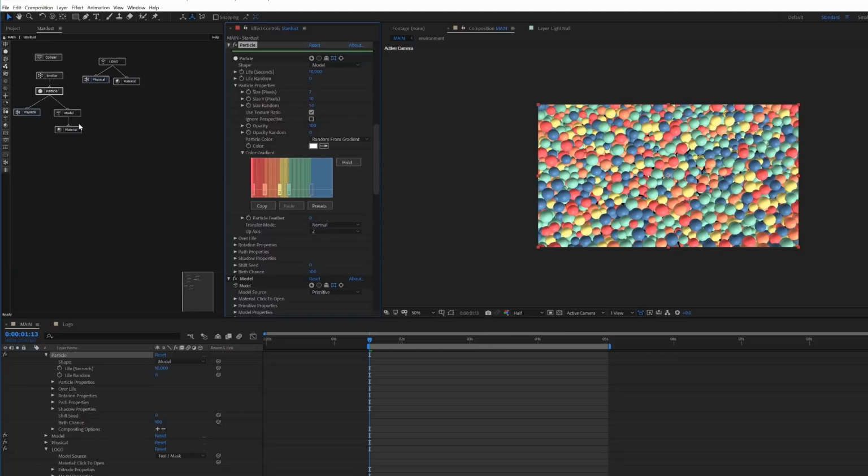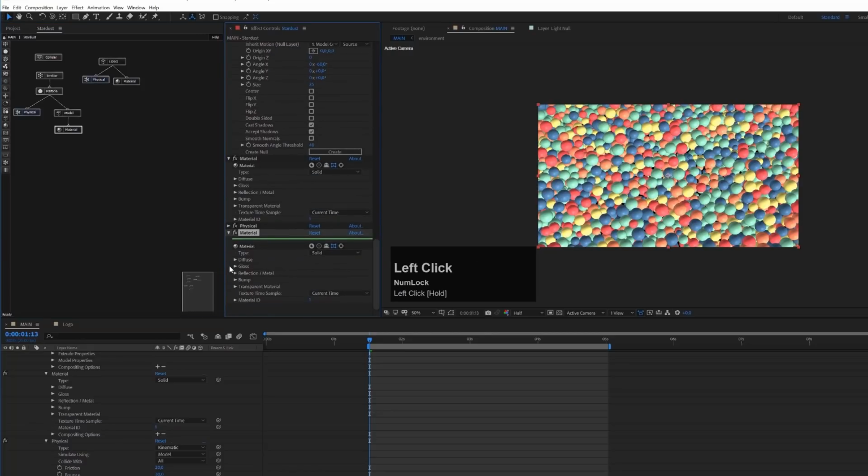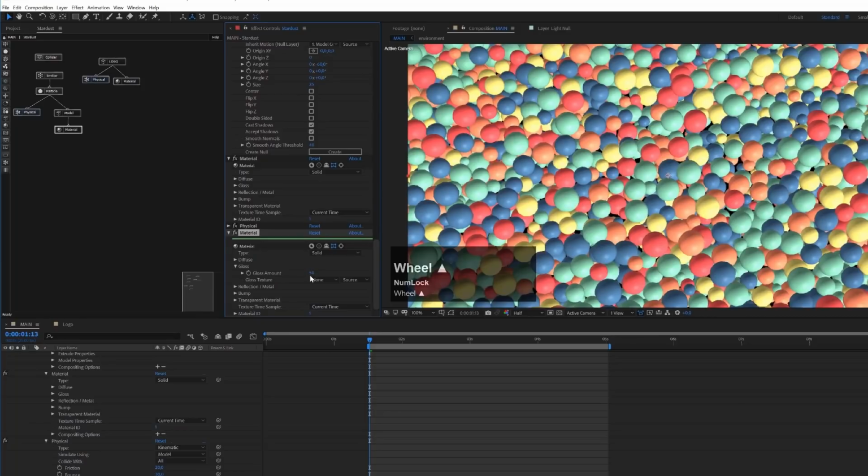Okay, and we can now go to our material node and play around a little bit with these settings here. So first of all, maybe let's increase the gloss a bit. Let's take a look what this does. So increase this to 65 maybe. And you see now we get this bit of a sharper specular right here.